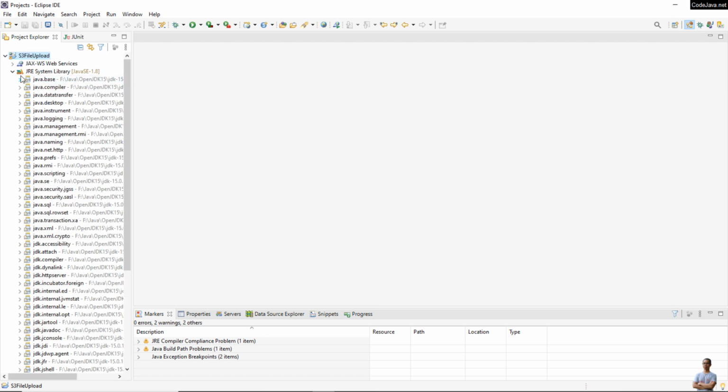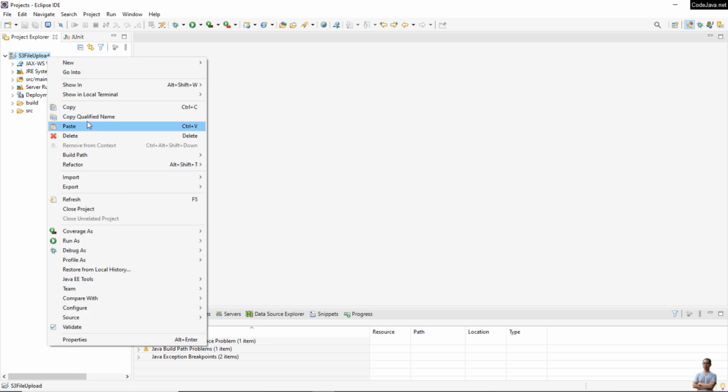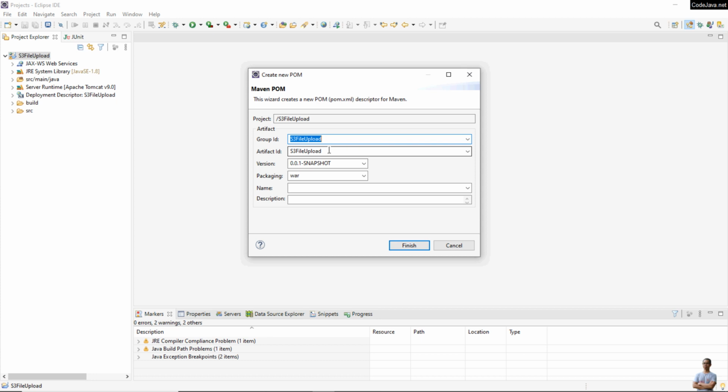Okay, and we have a new Java dynamic web project created here, and you can see I'm using JDK 1.8. Okay, and then we need to convert this project to Maven project. So right click on the project and configure and convert to Maven project.